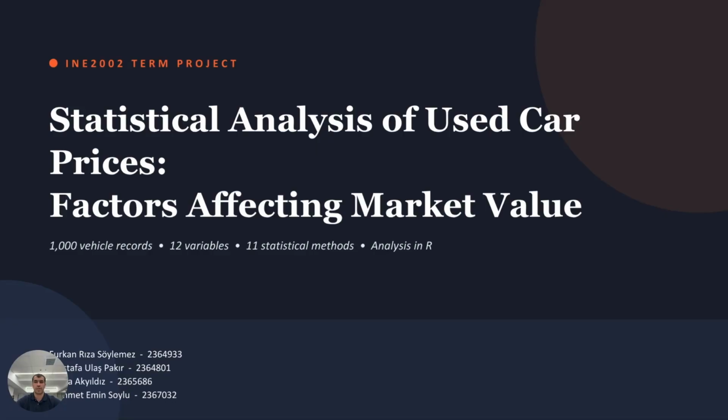INE2002 term project, statistical analysis of used car price. We use a dataset of 1000 cars with 12 variables and applied 11 statistical methods in R. I am Furkan Rıza Söylemez and I will cover data collection, frequency distribution and data description. Let's go to slide 2.